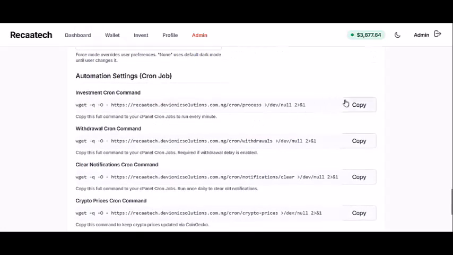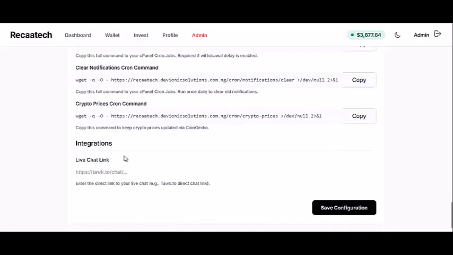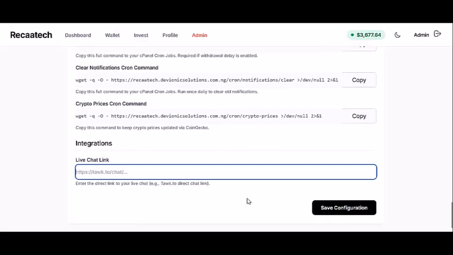Here is the cron job for each detail. So for the investment cron, you can choose to set it up with your cron job. Let's withdraw. This is the investment cron, that's automatic investment. Here you have the withdraw. Here you have clear notifications, crypto price, and the live chat integration. You can paste the link here and click on save. So I'll show you guys how you can actually set this up later on.